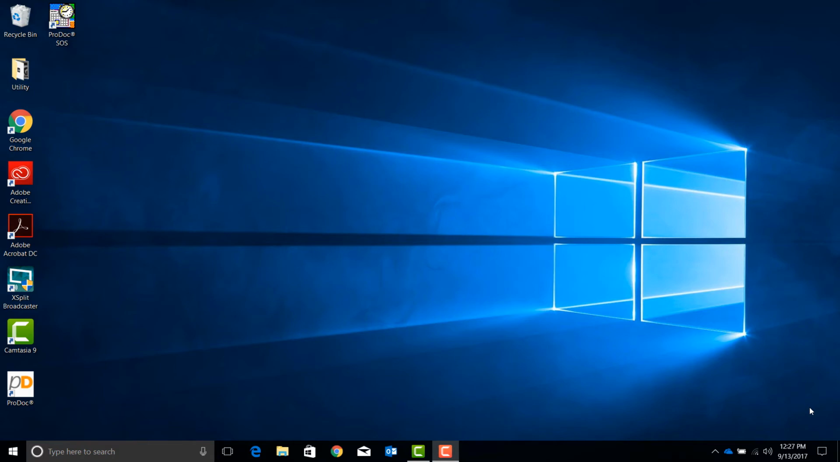Okay, so now I've rebooted my computer, and ProDoc has its icon here on my desktop, also the SOS icon up here on the top. So let's go ahead and double click it.